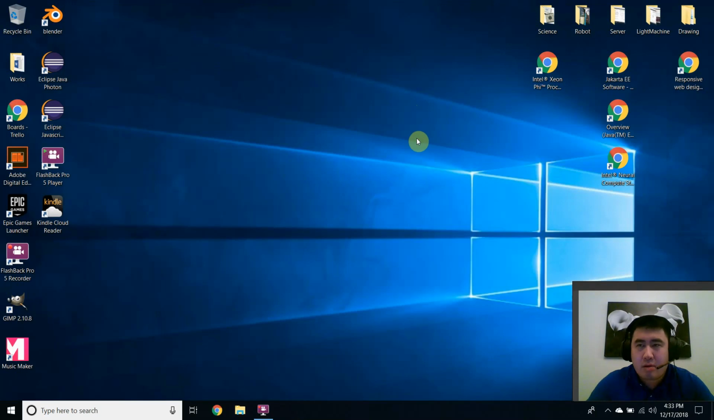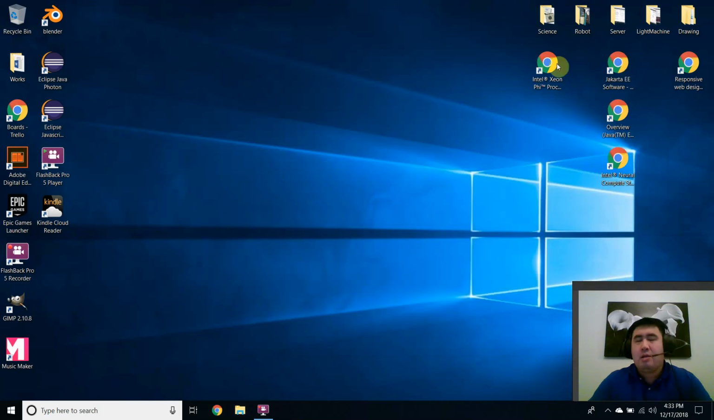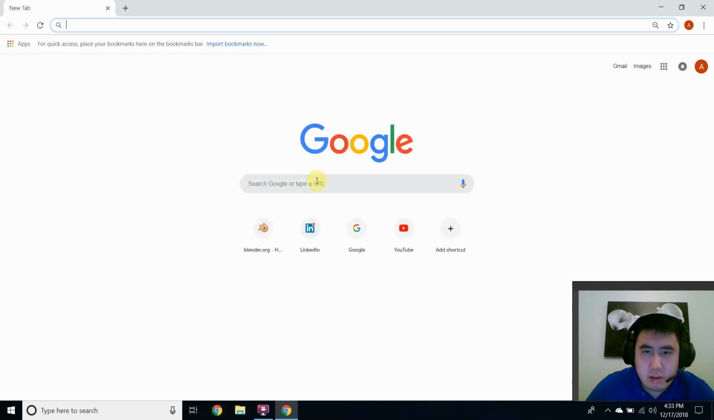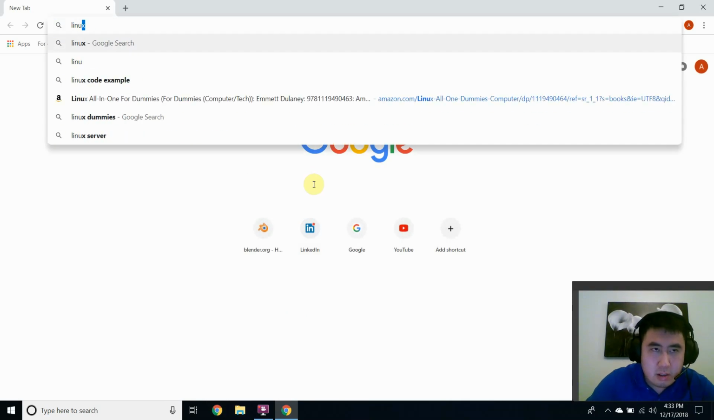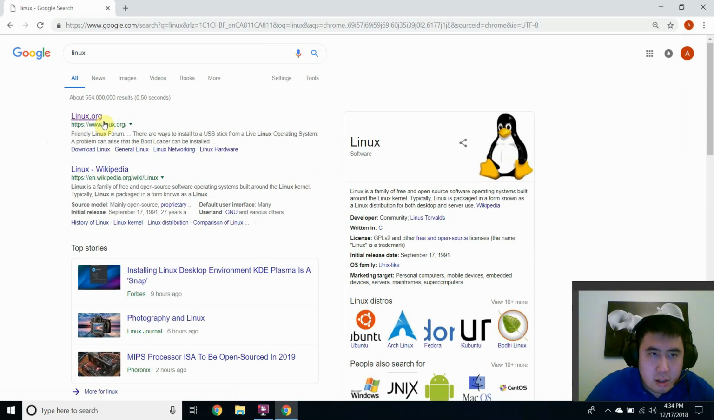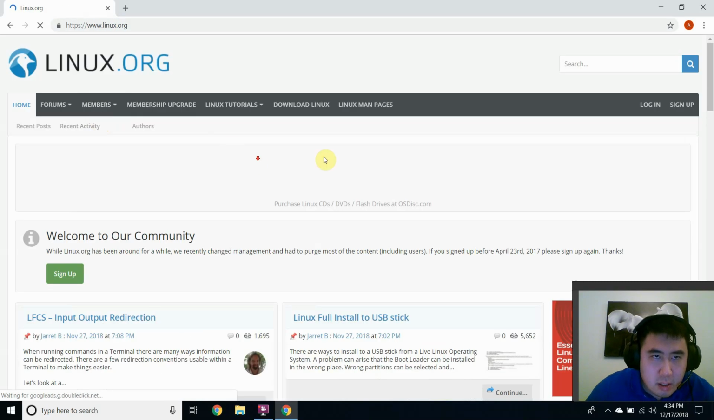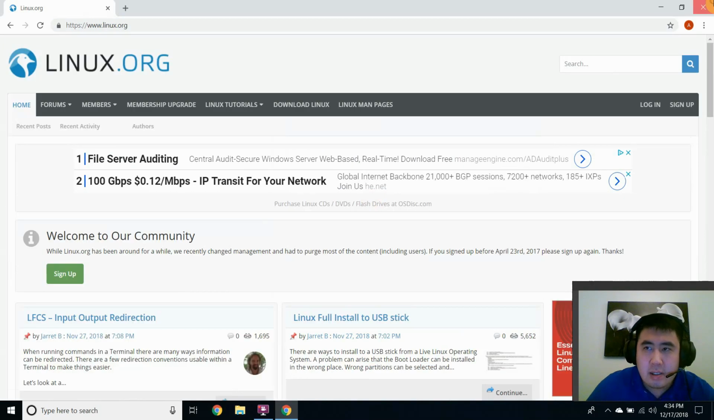The third level is per server. Actually, this needs to be installed as Linux. This is Windows. You have to reinstall as per Linux account. You can just Google search Linux .org. It's a whole other platform. It's not Microsoft or anything.